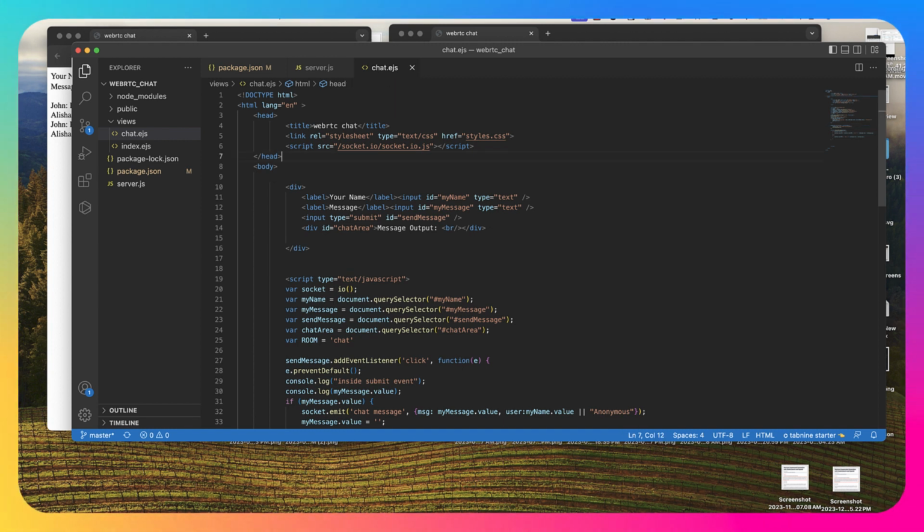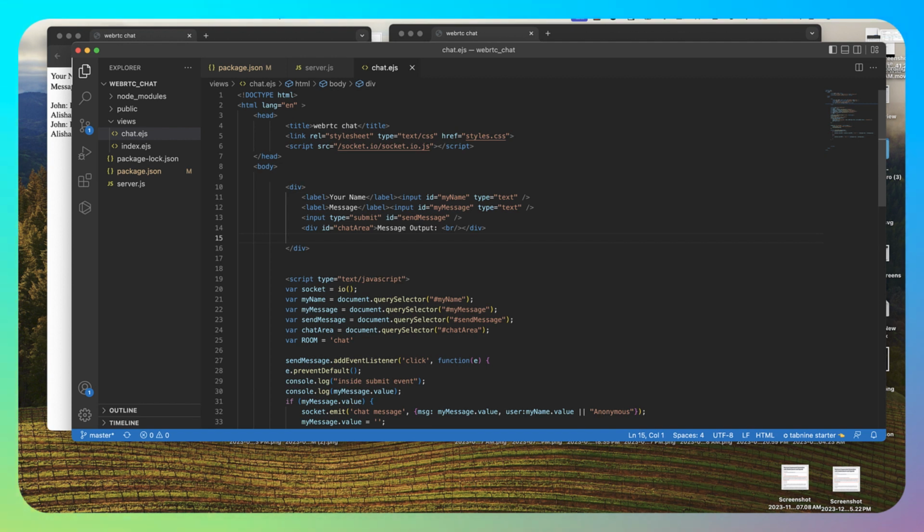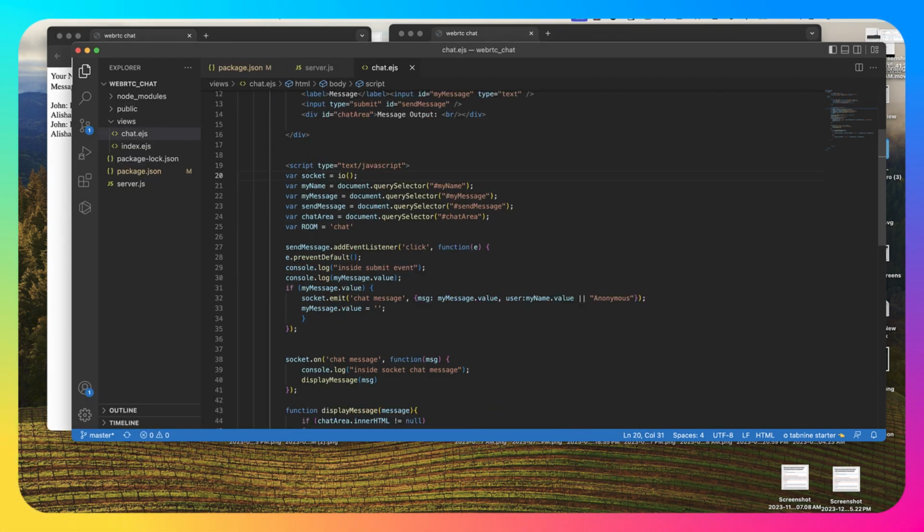It's a very simple file that has text boxes that can accept a username and a message, and a button. When it gets clicked, we send a message, and then we have a chat area where we display all the messages, right? So that is this interface. Two text boxes for name and message, a button to click to send the message, and then the div block to show the entire chat output.